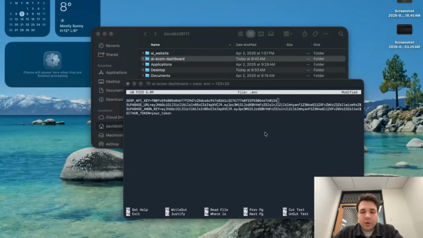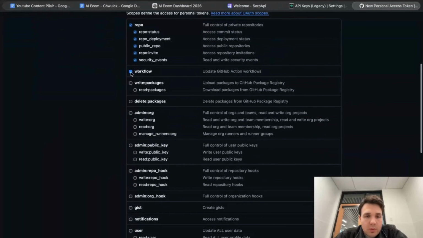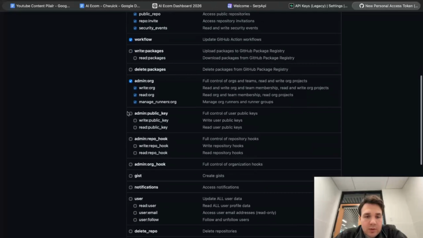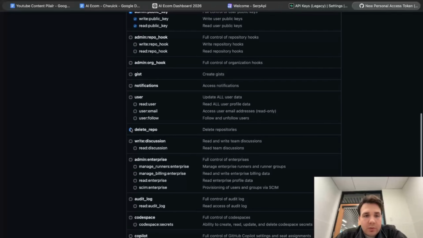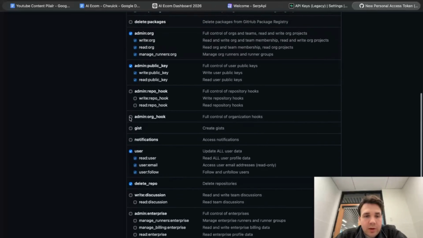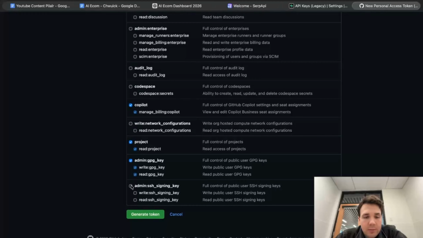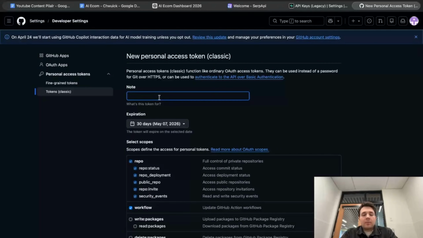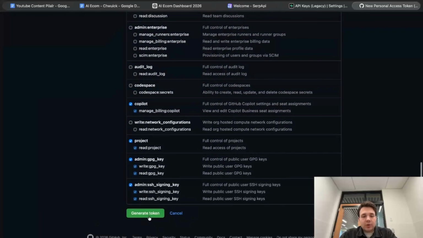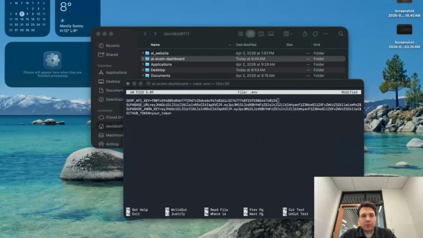Let me confirm. Great. So now in here, you guys want to make sure you select the repo, the workflows, the admin orgs, the admin public key, everything that you like. So delete repo, create repo, everything, and Copilot, project management, Copilot, admin, and then admin SSH key. Perfect. We're going to call this our demo project and then just go ahead and create token. Now copy that token and you want to go back to your terminal.